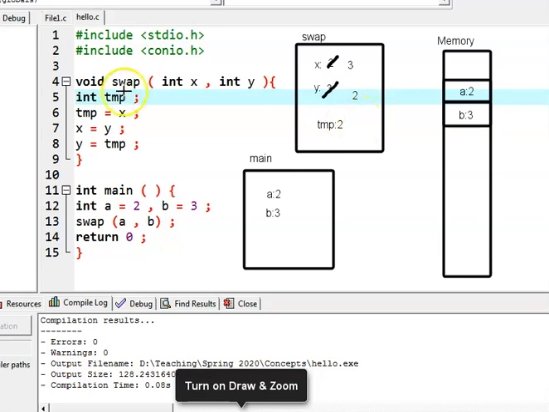So now I will just exit, because it's a void function. Once you exit the function, these variables, these things that you've created, are removed.